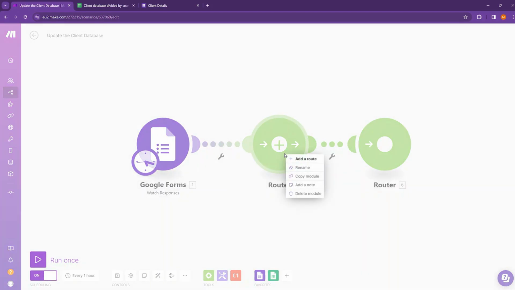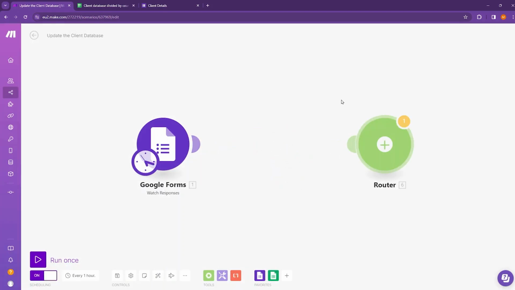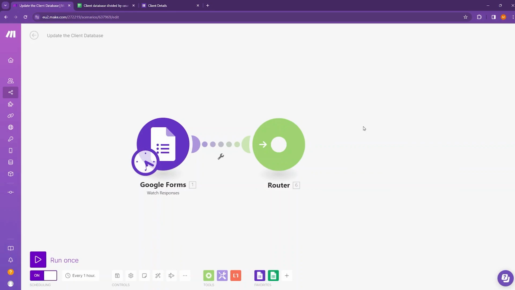But I don't need this, so I'm deleting this module. Now to connect this router with the Google Forms, just link it. A router is a tool that allows you to branch your workflows onto separate paths. Routers are useful for processing data towards separate outputs and processing data differently depending on your needs.